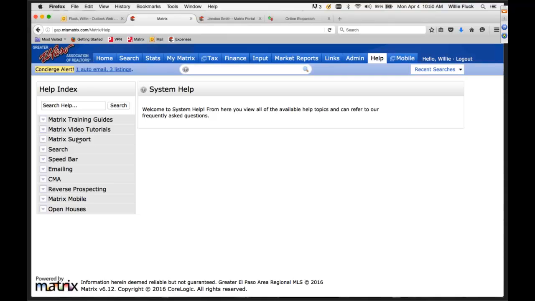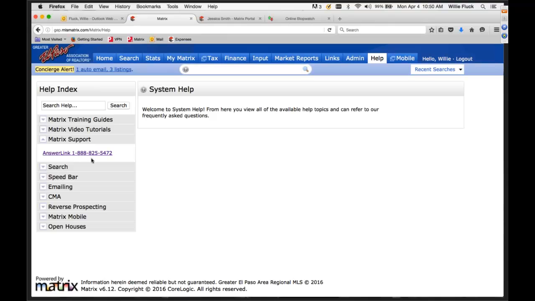I also want to point out this right here, Matrix Support. If I click on that, it shows me an 800 number. This toll-free number is CoreLogic's answer line. If you have any questions about how to use the system, they can help you. You shouldn't have any technical issues with Matrix, but if you do, they can also help you. But this is a good source for: how do I do this? I saw something in the webinar, I don't remember how to do it. Or how do I do this in the system? They can walk you through the different parts of the system.